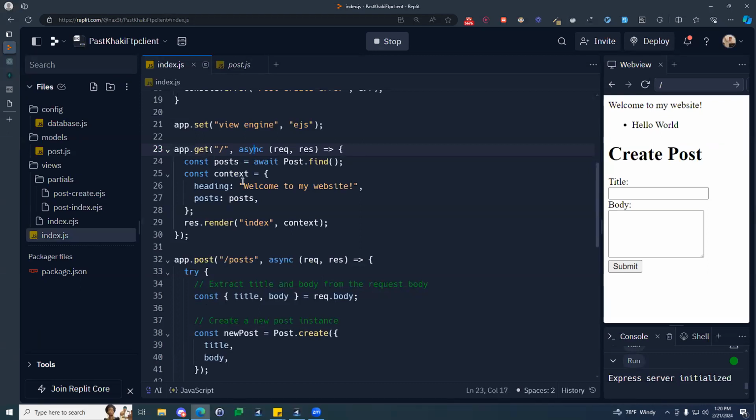And then I create this context object. And inside of it, I have a static heading called "Welcome to my website," and then the posts, which just points to those posts that we just fetched from the database. So then we're going to use res.render, and we're going to point it to index.ejs over inside of our views directory. That's this template here. Because we set our engine as EJS, we can omit the .ejs at the end of the file name. The second argument to render is going to be this object, which is going to include all of our local variables. So I just called it context. That's kind of a Django pattern, but it works for me.